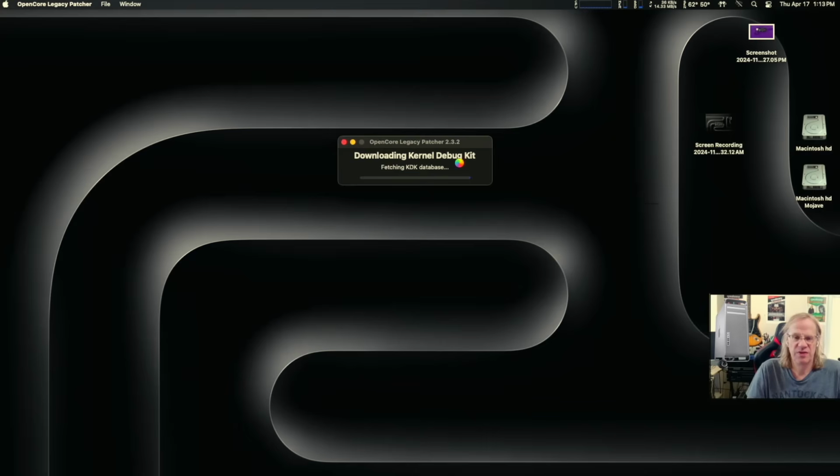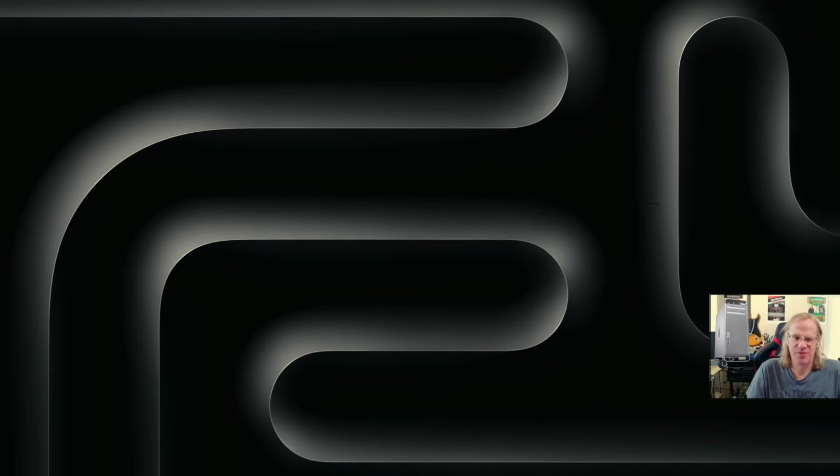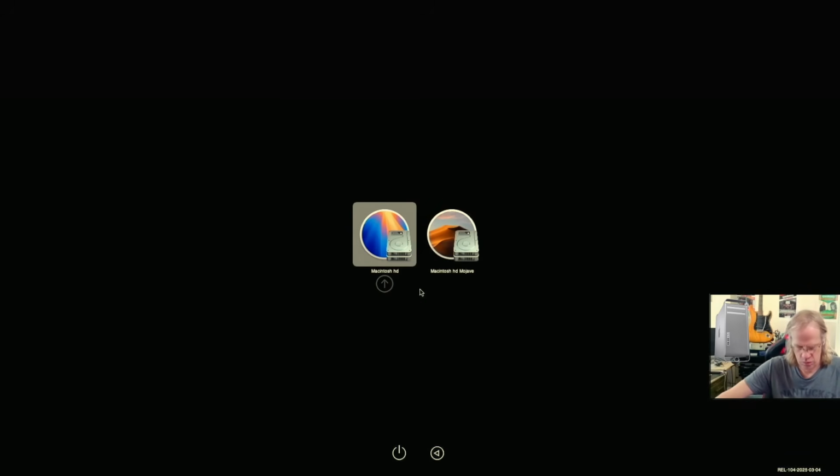But we're downloading the KDK. That happens sometimes. It just downloads the KDK in the middle of you needing to go and reboot. I'm not sure why that happened, but we're just going to move forward. And we are booting back into Sequoia. We haven't updated macOS yet. We just updated OpenCore Legacy Patcher.